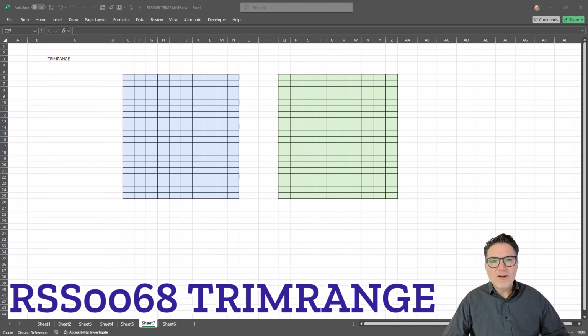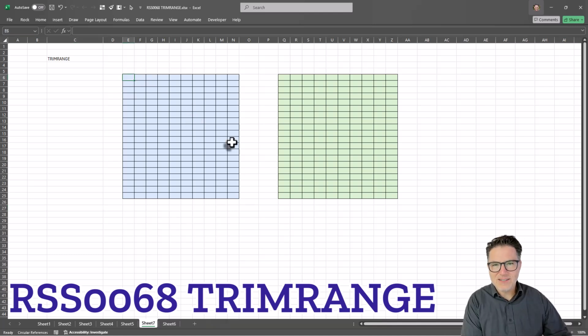This is Rock. We're going to look at the TRIMRANGE function. So what this does, I'll be able to show it to you better than I'll be able to explain it. Let's start on this left side with the blue field by putting in some numbers.